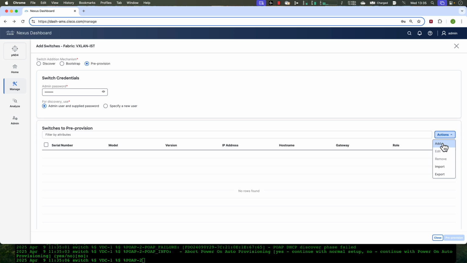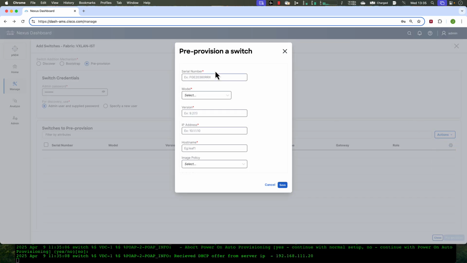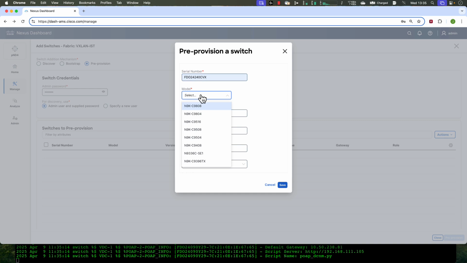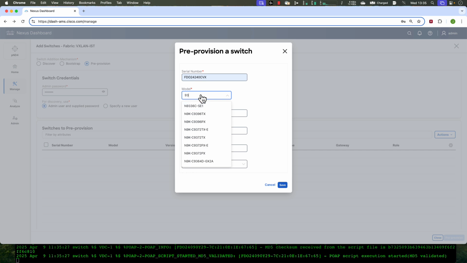Now over here, we need to actually pre-provision those switches, and this is where the serial numbers come into play. So we're going to click Actions, Add. We are going to put a serial number, and you can see I've actually been here before. So let's go ahead and pick a serial number. The next field, and you can see some of these fields are required by the little red asterisk, is the model. You can see that we've already got all the supported models listed. So you can actually type and search for something.